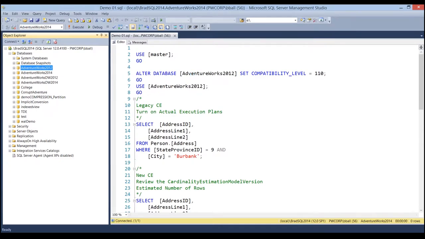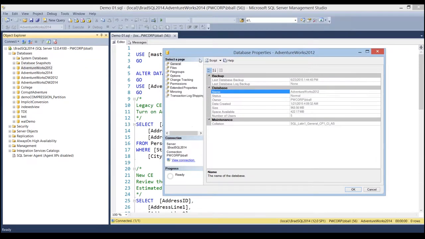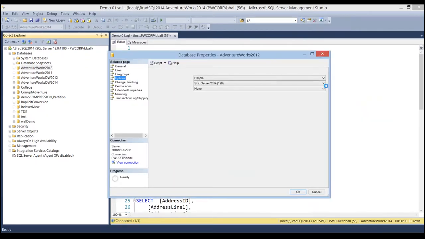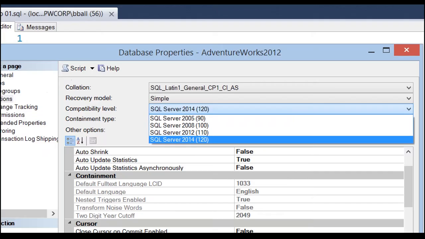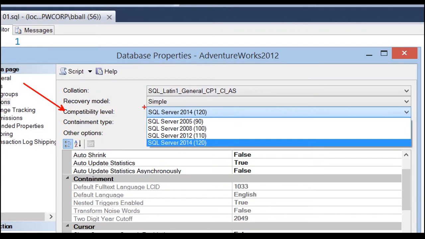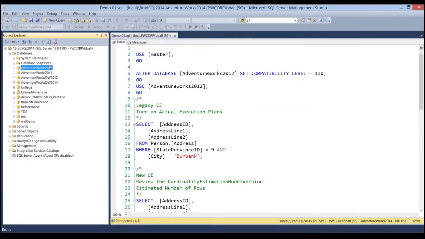So let me show you this real quick. By just right-clicking on any database, going into properties, then going into options, I can see what the compatibility level is for my SQL Server. In this particular case, within SQL Server 2014, I have four options. I have 90 for 2005, 100 is 2008 and 2008 R2. Even though there's not an R2 flag, 2008 and 2008 R2 had the same compatibility level. 2012 is 110, 2014 is 120. And again, 2016, which will be our next release, is going to be 130 or 140. By default, this database is sitting at 120.